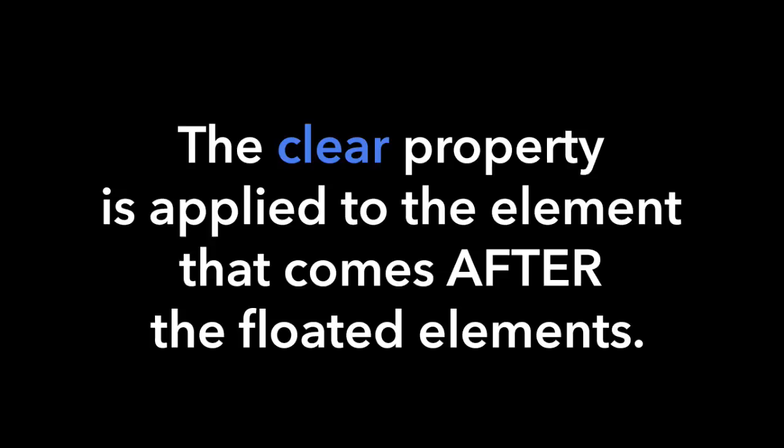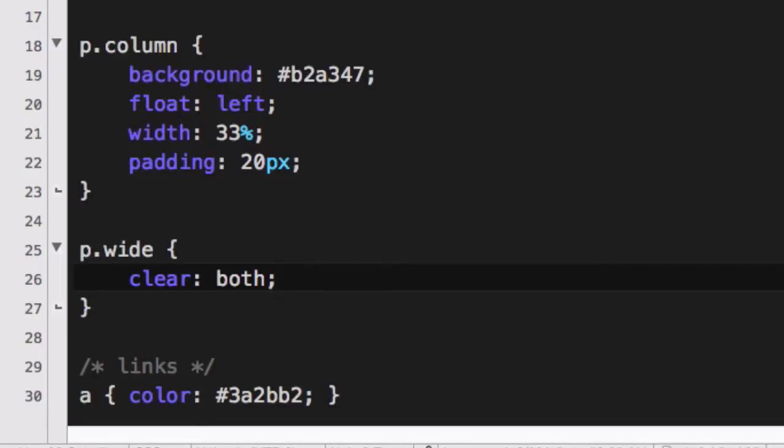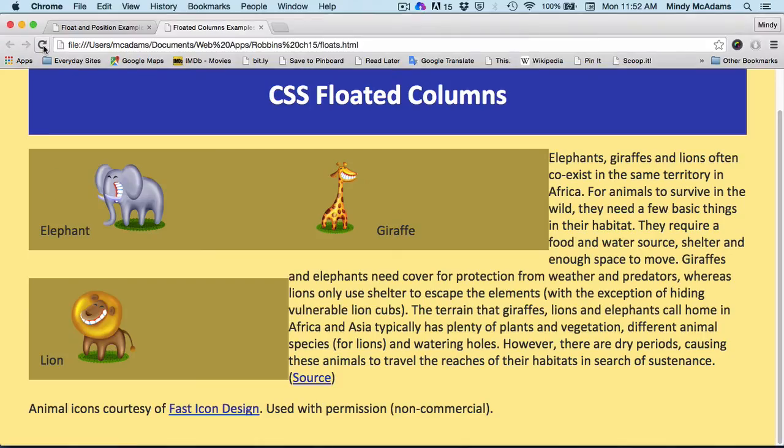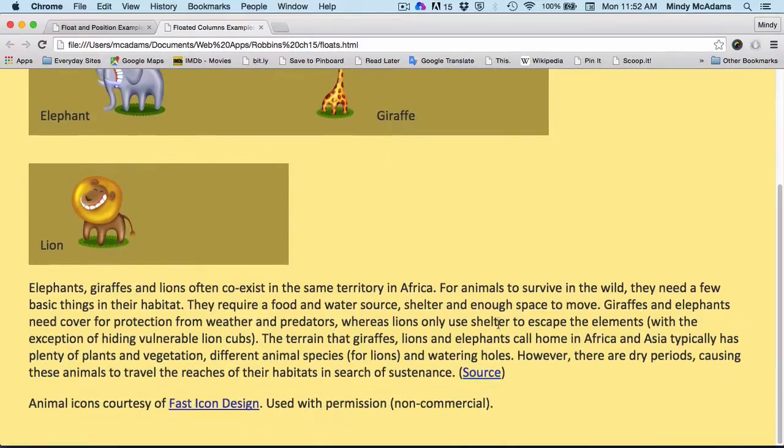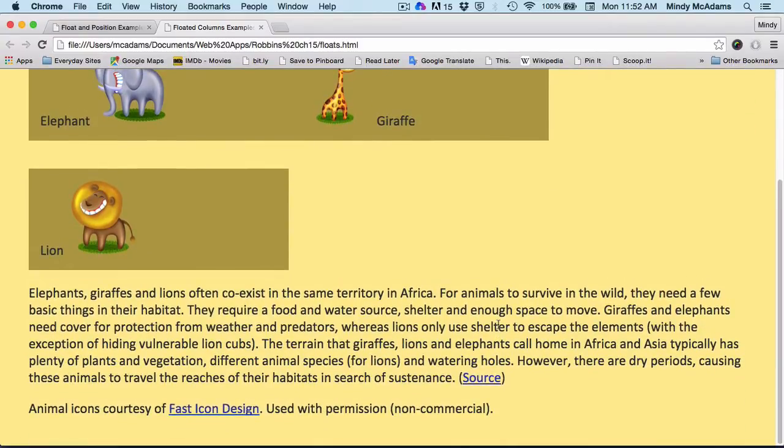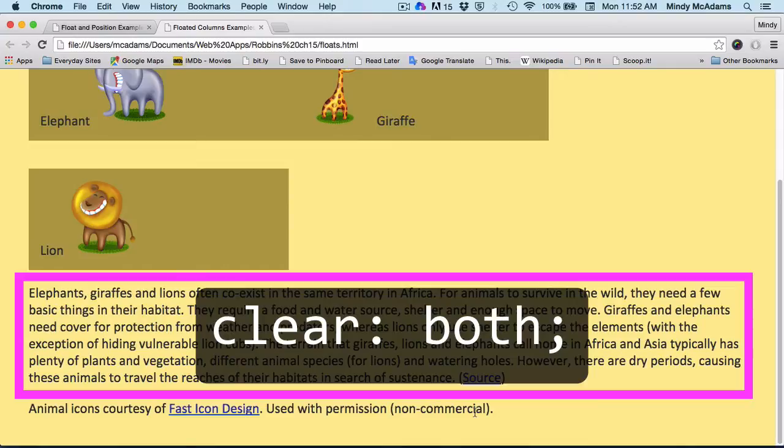And by having this class on the paragraph that comes after the floats, you take care of that paragraph and you make it not float. That's what clear both is doing. So save and reload, and now our wide paragraph behaves perfectly. We didn't have to do anything to our attribution paragraph at the end because everything was taken care of when the wide paragraph had floats cleared.